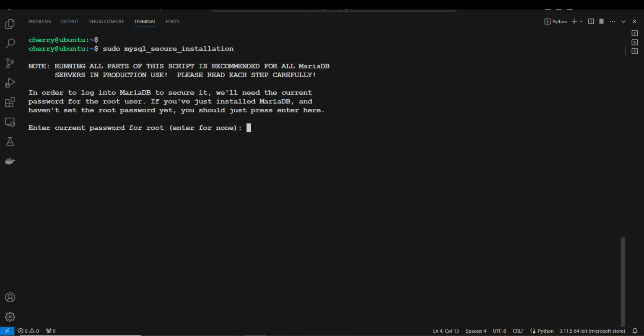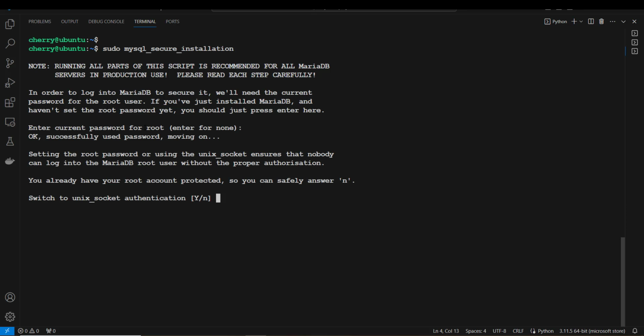So the first prompt requires you to enter the current password for root. So this is the database root user, and it's not supposed to be confused with the system root user. By default, a fresh installation does not have a current password already configured. So here you're going to press enter for none.